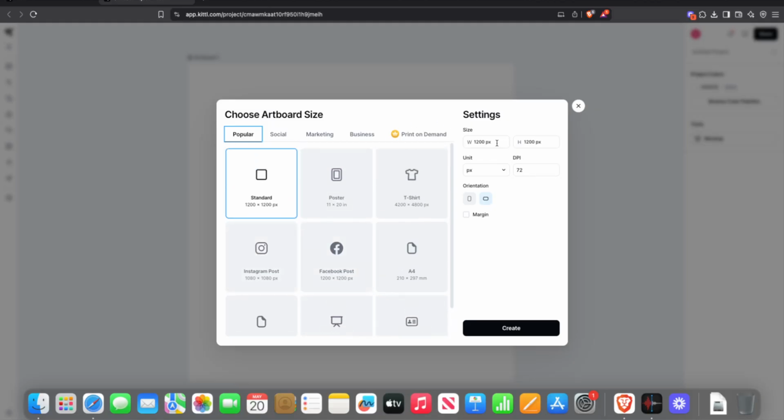Also, let's say you get your own custom size. That means you get your own size where you want to use. You can manually input the size in here. So W means width, and H means height. That means how wide you want your design to be, or how high you want your design to be.